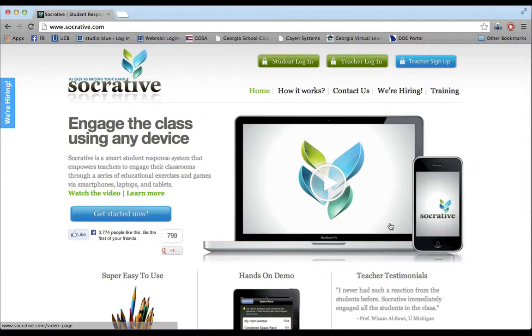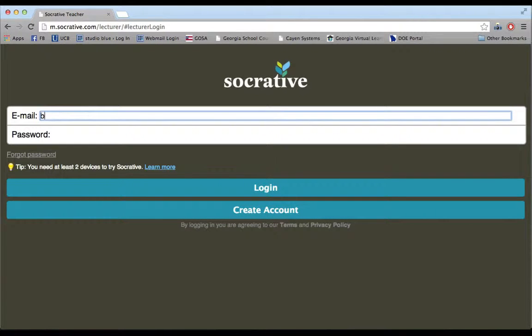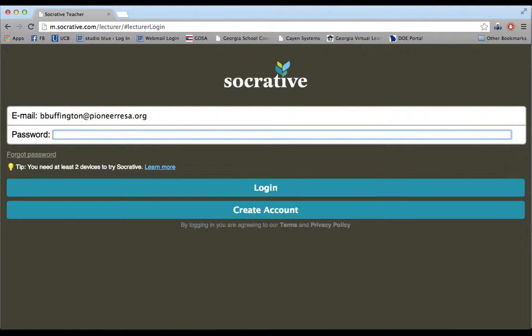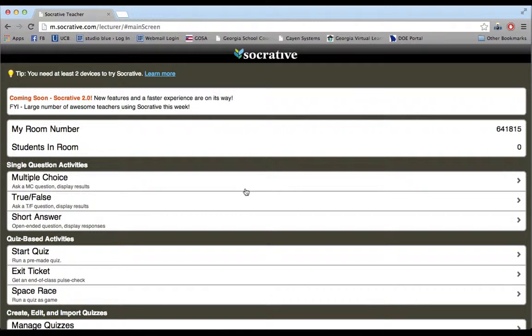And here we go. We're going to log in as a teacher. Since everybody has my email address now, feel free to email me and tell me how awesome this is and how it's working with your students. Hopefully nobody can see my password though. All right, so we're in. And this is what the teacher setup looks like.